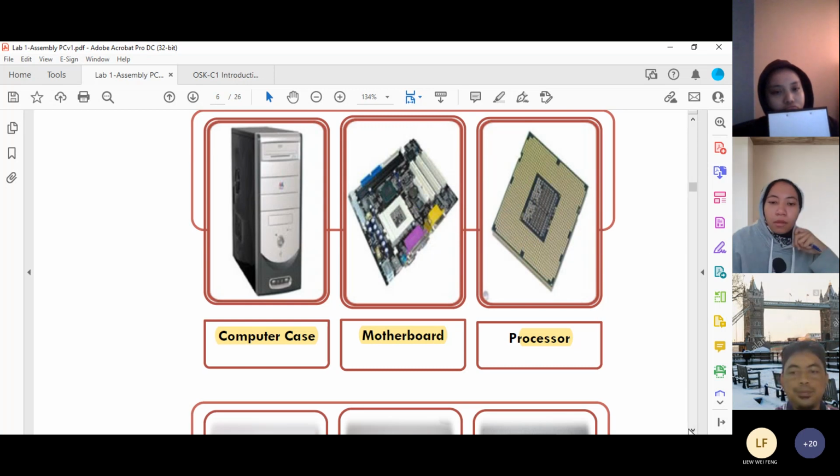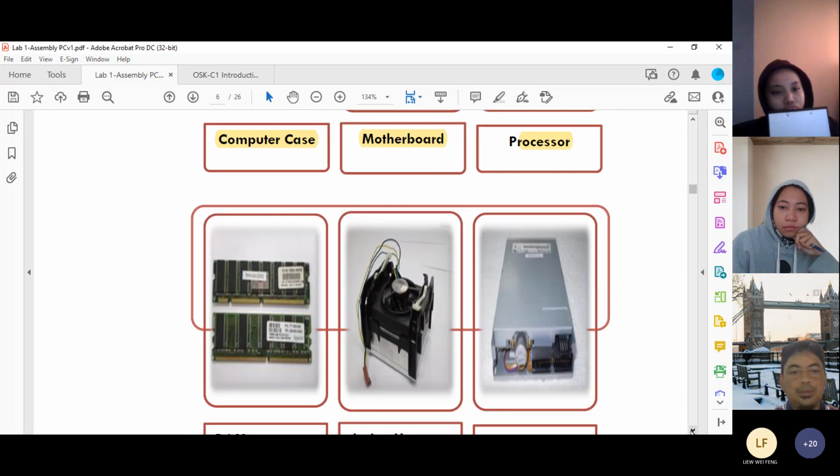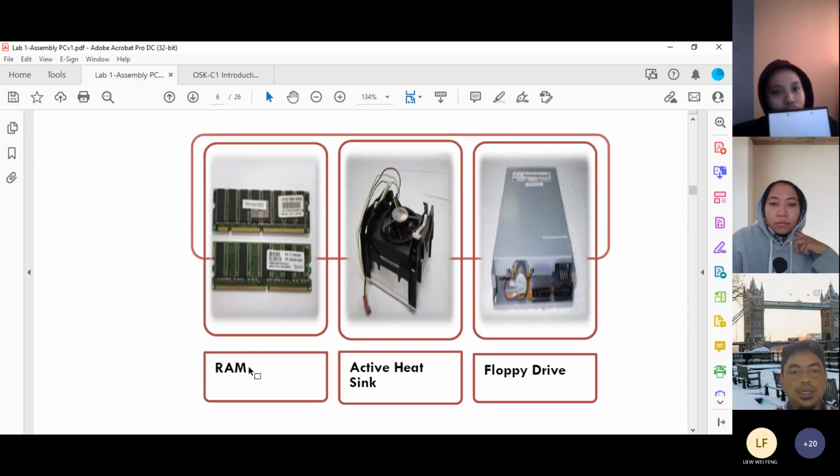Okay, and then this is the RAM. Okay, this is the heatsink, in order to cool our CPU.